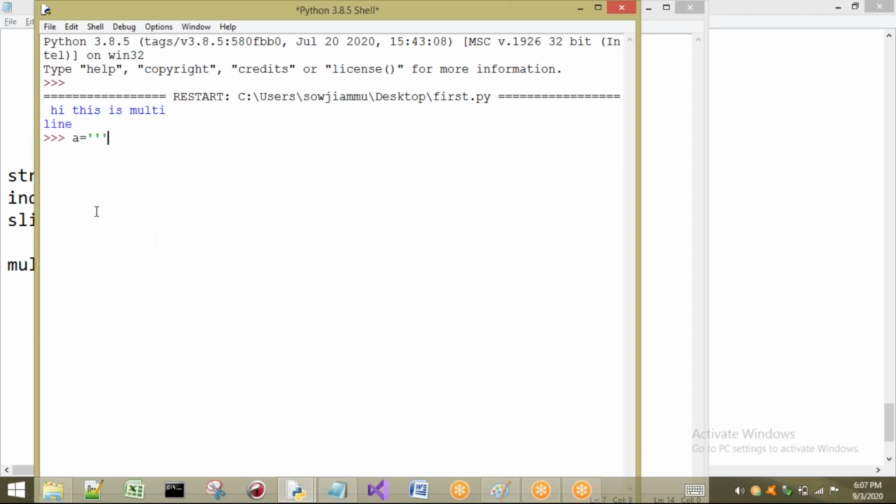interactive shell, let us take "hi, this is multi". I am taking it in one line, and here I am going to consider the second line. Now see, if I print a, what happens? It is going to print slash n also, and it is going to print only in a single line. So if you write multiple lines in your interactive shell, it is going to print.